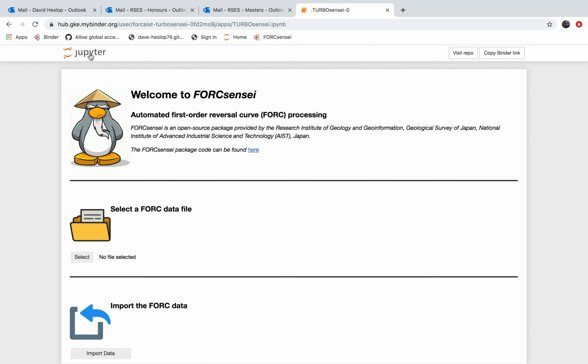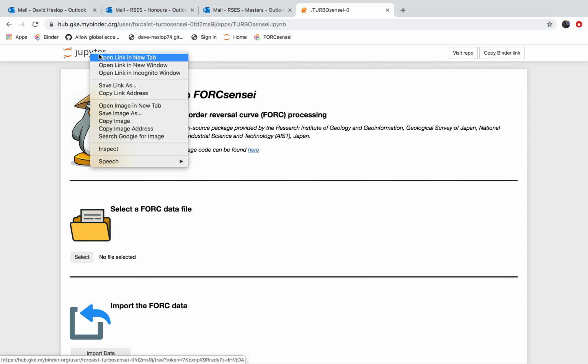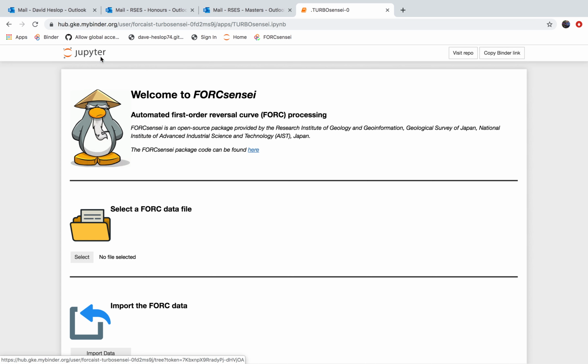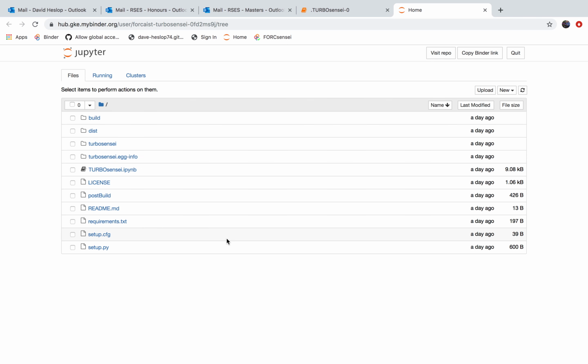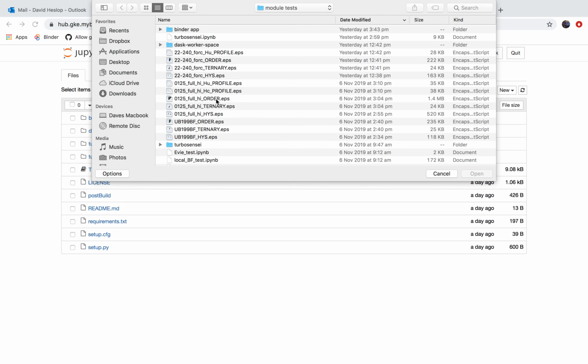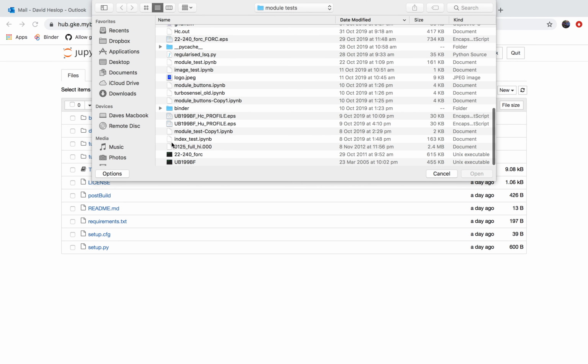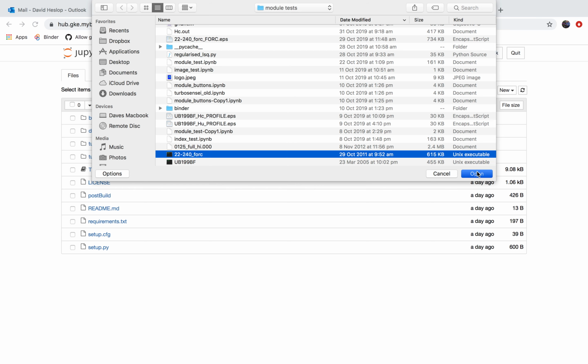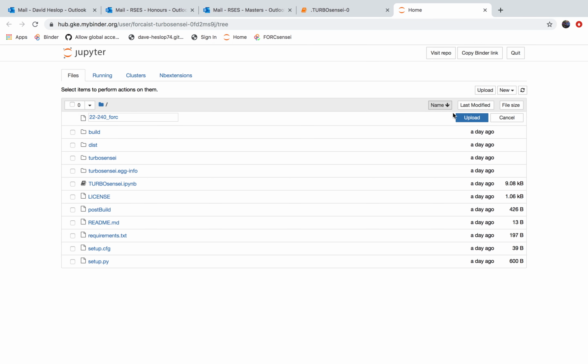So if you go over to the Jupyter symbol up here and you right click and you say open link in new tab, you'll be able to see in the new tab, these are the files that have been created on the instance in the cloud that's running FORCsensei for you. So you can simply click on upload, and then that'll go to your local disk. You can pull up a FORC file from that, say open, it appears here, and now you can just say upload, and that will load that data file up on to the cloud.